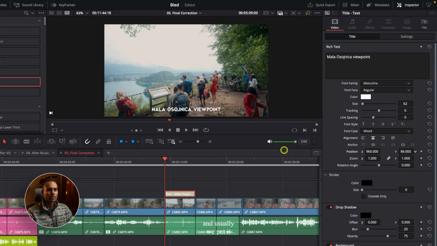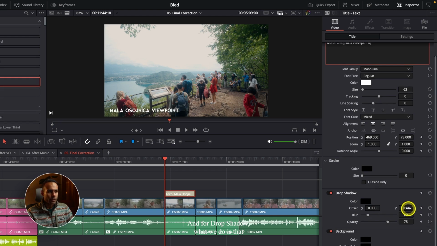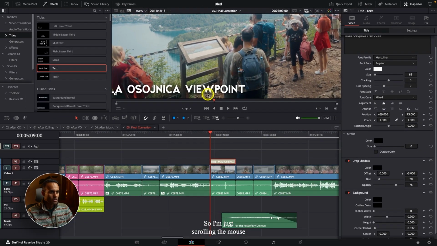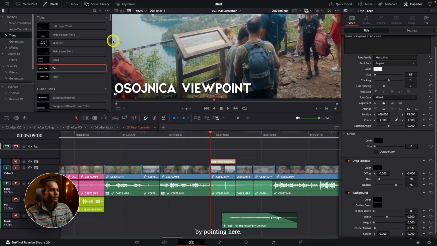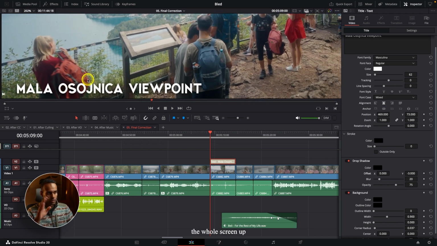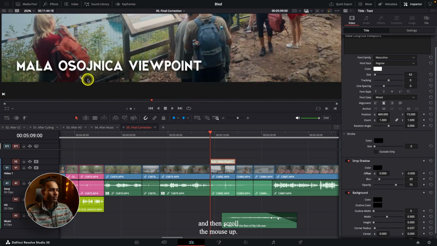Usually, if you want, you can put it here, or we put it here in most of our YouTube videos. And unfortunately for this text, you cannot really make a preset. That's a bit of a bummer. And for drop shadow, I'm just going to zoom in here at this point. I'm scrolling the mouse by pointing here, and I'll get rid of the effect. Now if I want to move the whole screen up, then I go Command and scroll the mouse up. So then I have a clear view of what's happening.